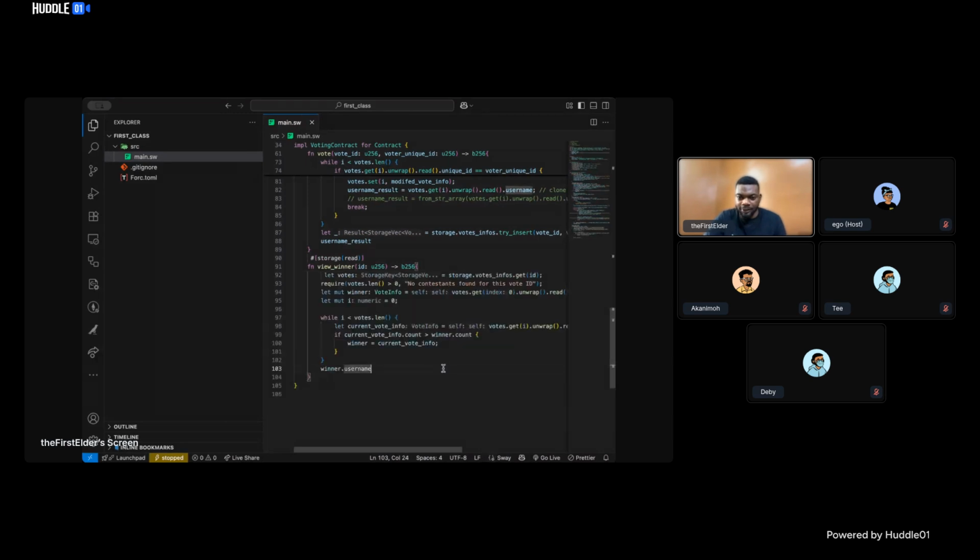Let me explain what I did. First, I got the ID I'm currently working with. Then I required that people actually voted in this ID. Then I tried to get the winner by going through this while loop and finding the one with the highest votes. This algorithm helps us get the one with the highest votes.